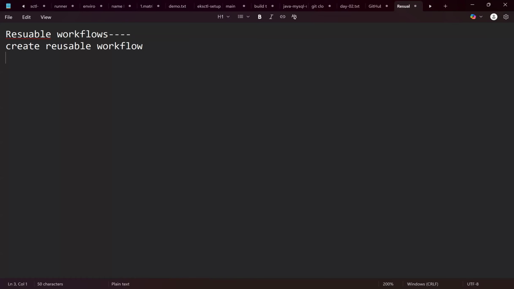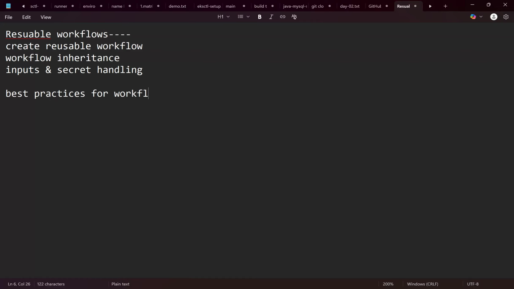And also we will discuss workflow inheritance components, and inputs and secret handling. So how you can pass the inputs, the variables, from one workflow to another workflow, and also how we can pass the secrets from one workflow to another workflow. And we will discuss some best practices for workflow reuse, the most common best practices that you can follow so that your workflow will be structured and look good.